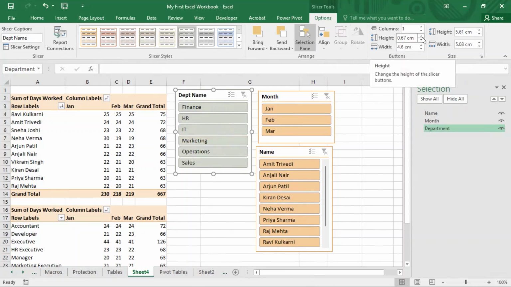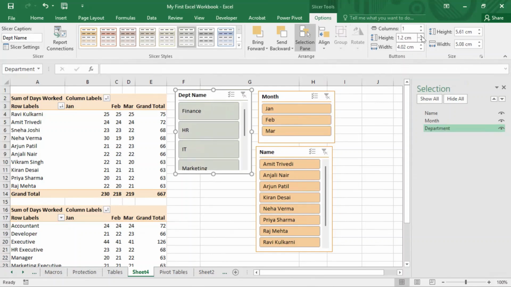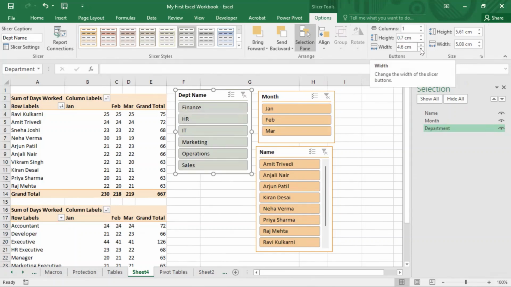I can increase or decrease the height. You can see the heights of the data or the fields are getting reduced or increased based on the height or the width that I'm trying to select. So I'm reducing the width, or I can increase the width. So this was for the buttons. You can see it is clearly mentioned: this happens only for the buttons which are within the slicer.